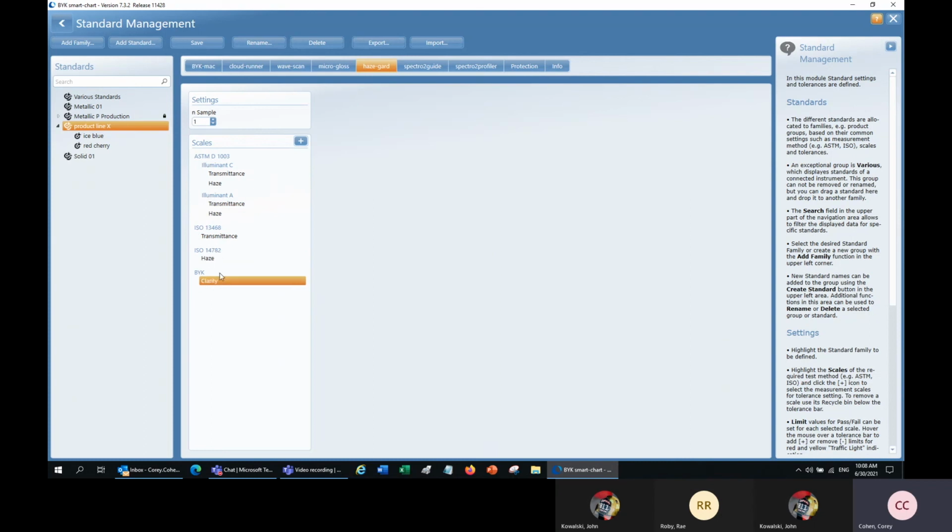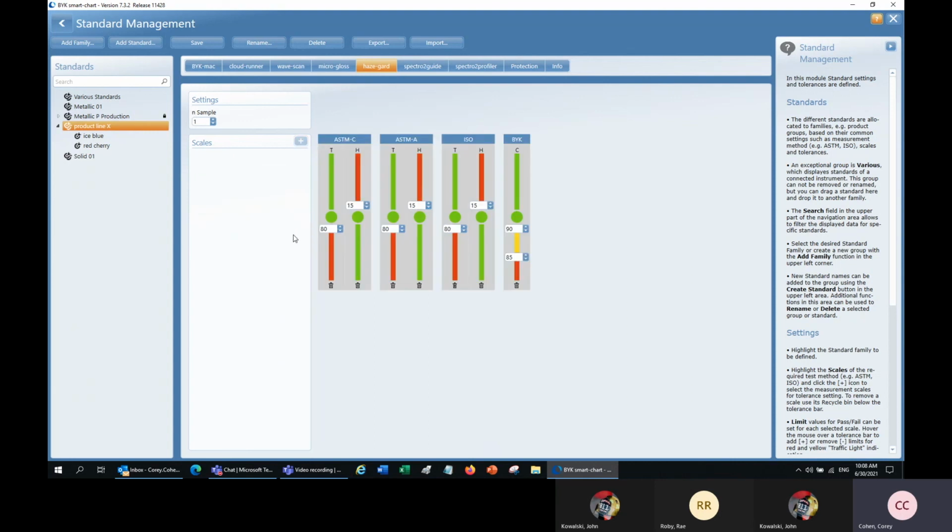So I can select as many of these as I want. Yes, you can do multiple transmittance and haze measurements at the same time. And again, it has some default tolerances, but I can adjust these as desired to meet the specifications for the product that I'm measuring.